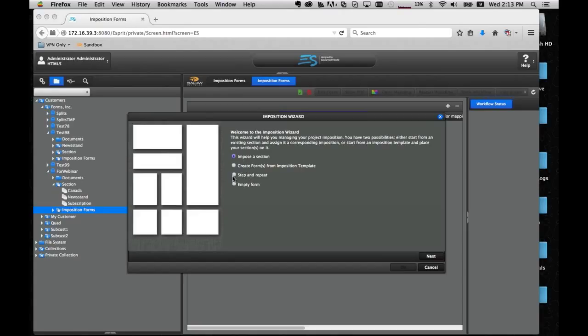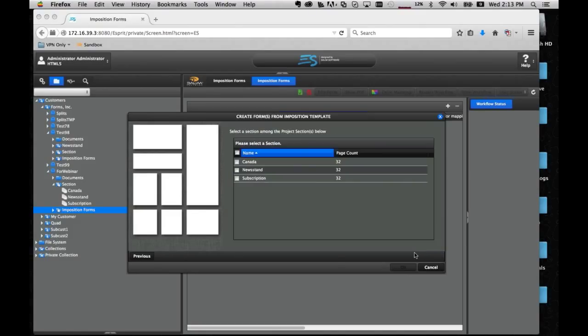You can create a step and repeat, maybe if you want to plaster the same page over and over on a template, or you can just create an empty form where you can drop stuff in. I'm going to impose a section. On the next screen, when I click Next, it's going to show me everything I have available in my job. As far as sections, mine are all 32 pages, so I'm going to select them all. If I had a 4th section in here that were only 16 pages, I couldn't select that at the same time, because this screen is saying, pick some sections, I want to impose these all using the same imposition template in the same way. So I selected all my sections.